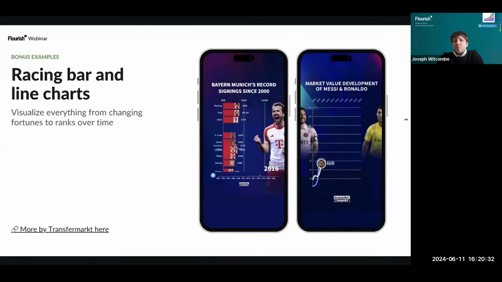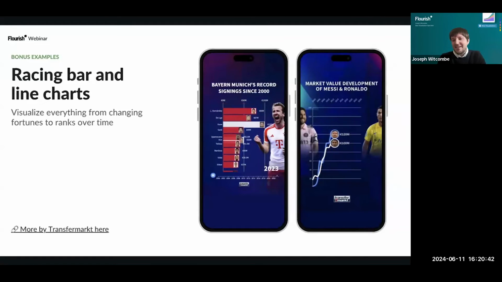And then here, we've got some examples from one of our Flourish premium users. This is from Transfer Market. I'd really recommend Transfer Market if you're looking for data to visualize. They've got loads of great examples. This is a bar chart example, and this is the line chart race, which I was talking about earlier, and you can see how the values have changed. You can also see how you can add background images to Flourish charts.